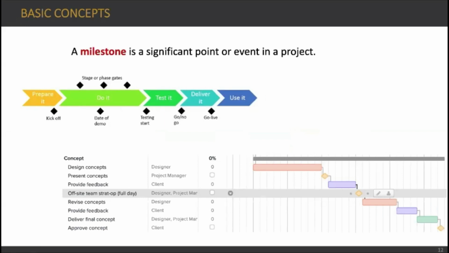Another concept is milestone. We can define a milestone as a significant point or event in a project, and they have zero duration, because in your project, for all your activities, you have some duration, as we can see here, but for milestones, they have zero duration because they are significant points or events in your project.